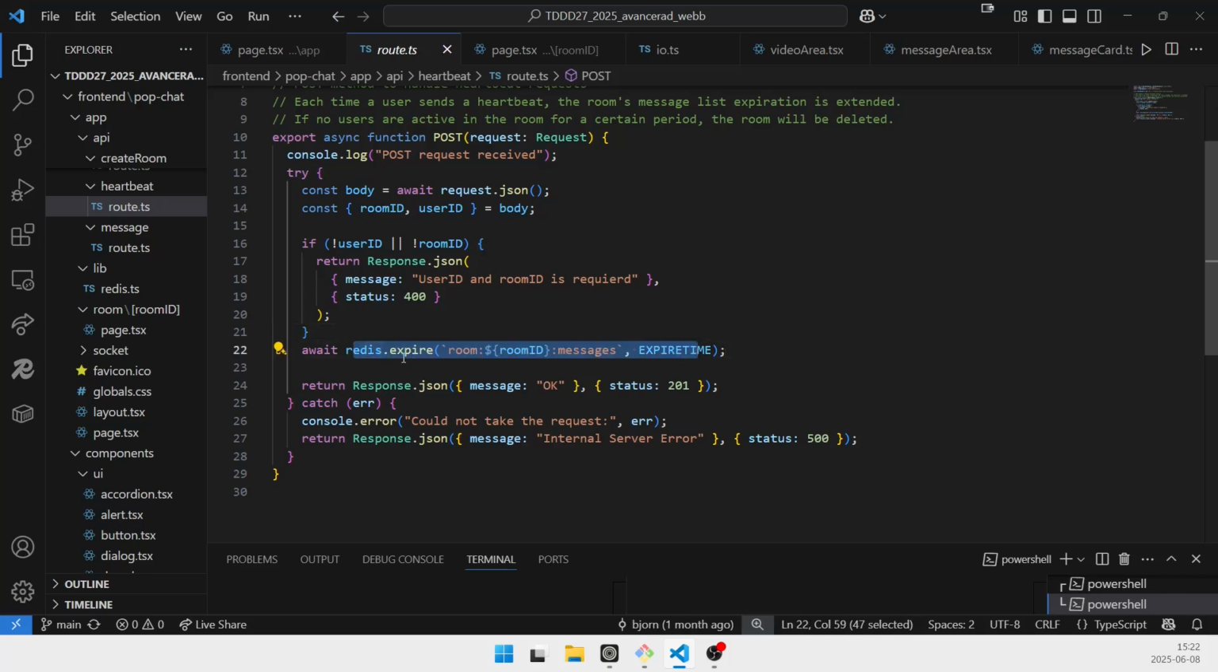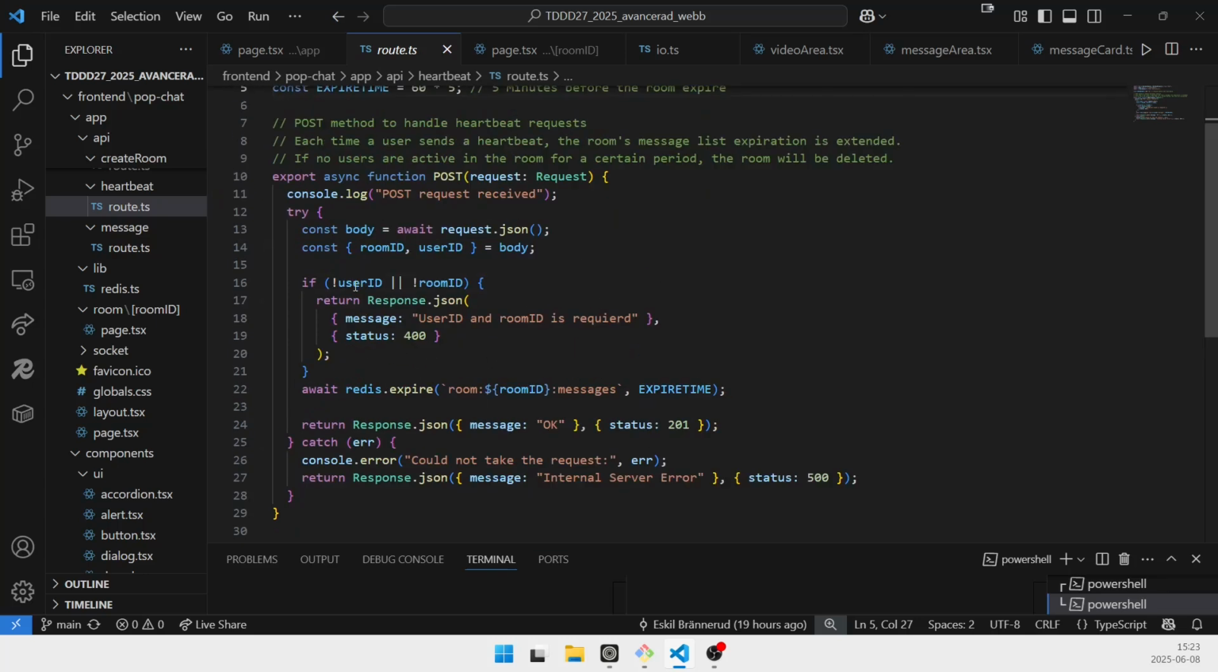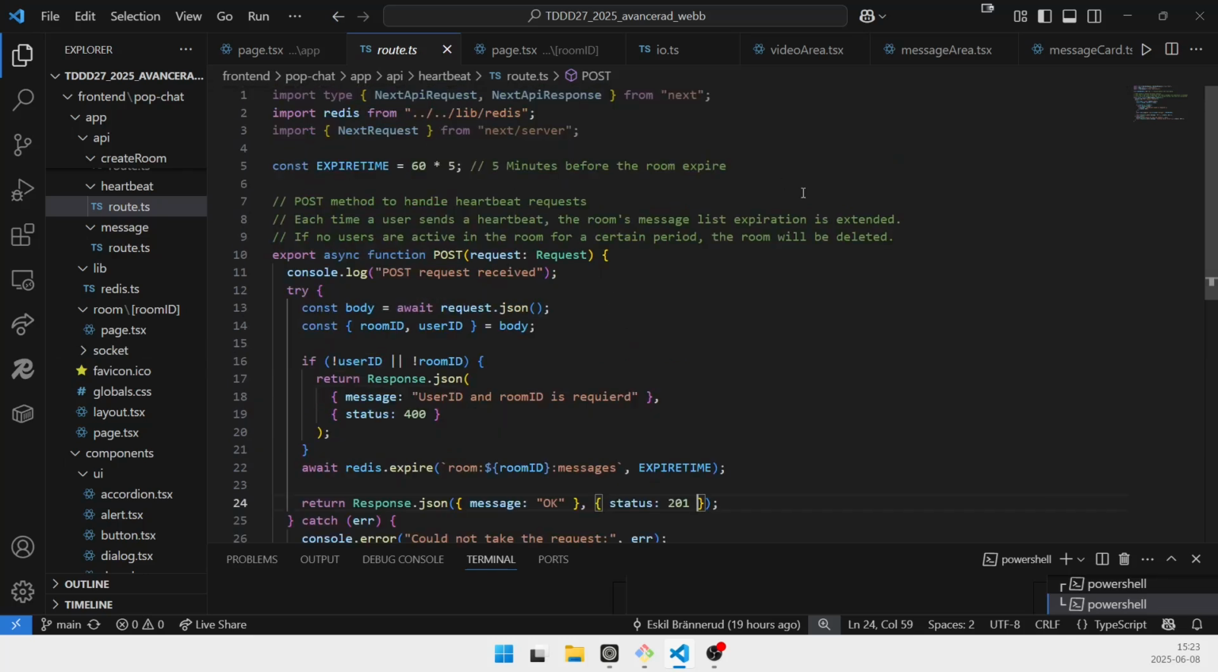We send away one heartbeat saying we prolong the expire time. So each minute make it 5 minutes longer. Here is also a connection to Redis, and the only thing this does is take in the room ID, so you know which room, and user ID, and just tells it to prolong the room so it will not disappear. Otherwise, if you leave the room for 5 minutes, then it will disappear and everything in it will go away.